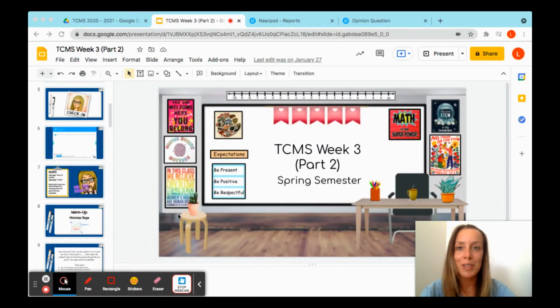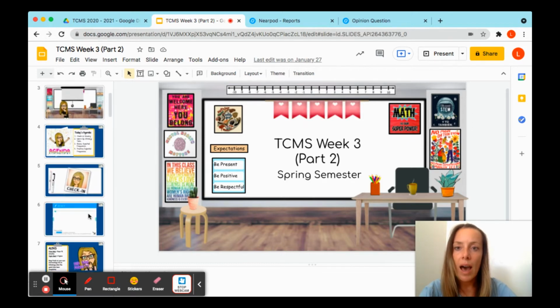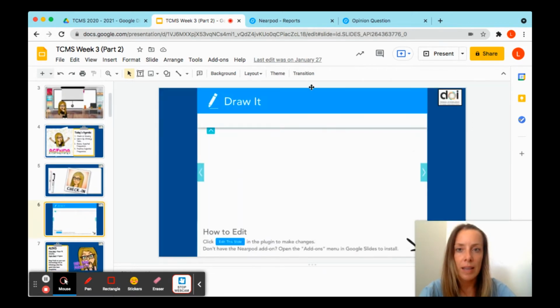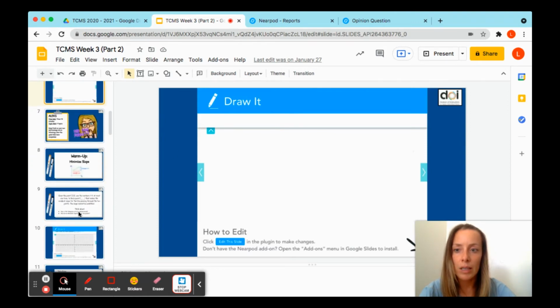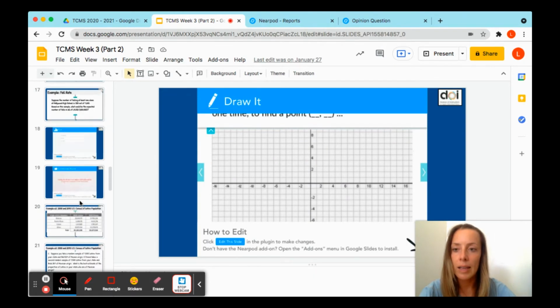I've used NearPod a lot in my transition to college level math and statistics class, as well as my algebra classes. If you are familiar with Google Slides, I create my Google Slides as usual, and then I add in NearPod slides, which look something like this. This is a Draw It NearPod slide. Here's another Draw It NearPod slide.